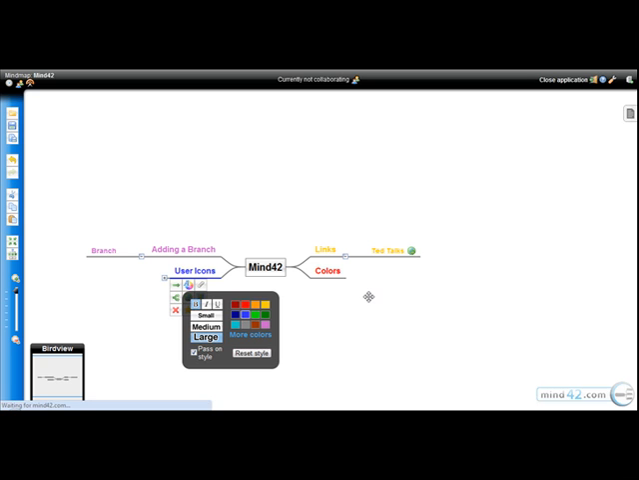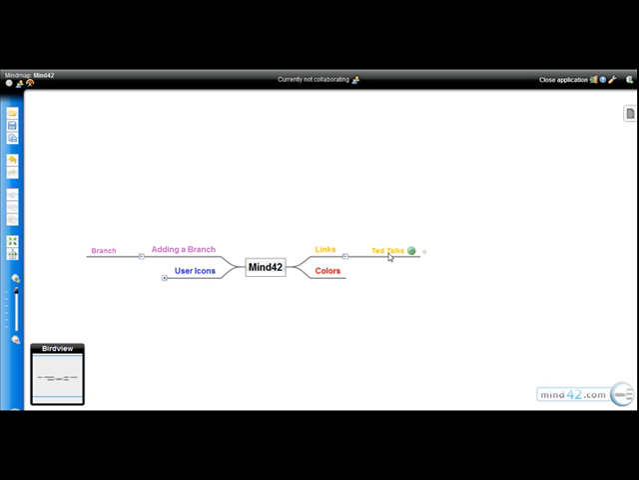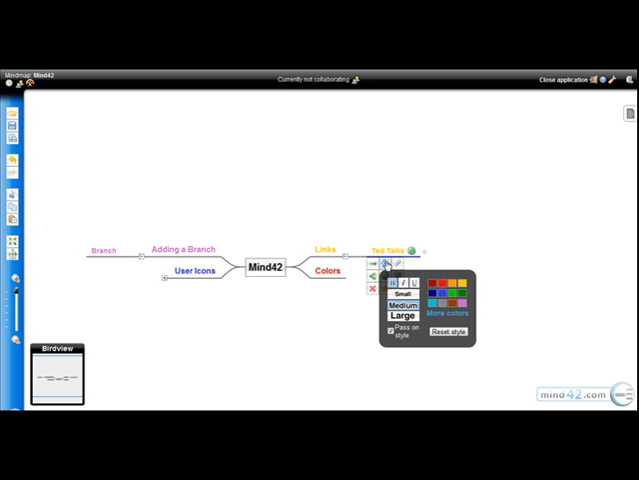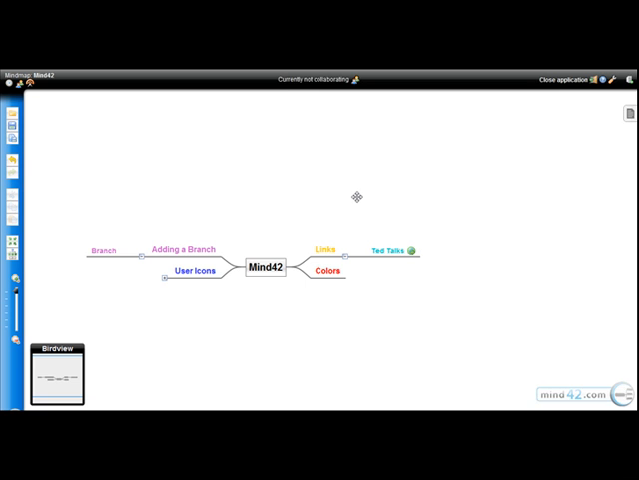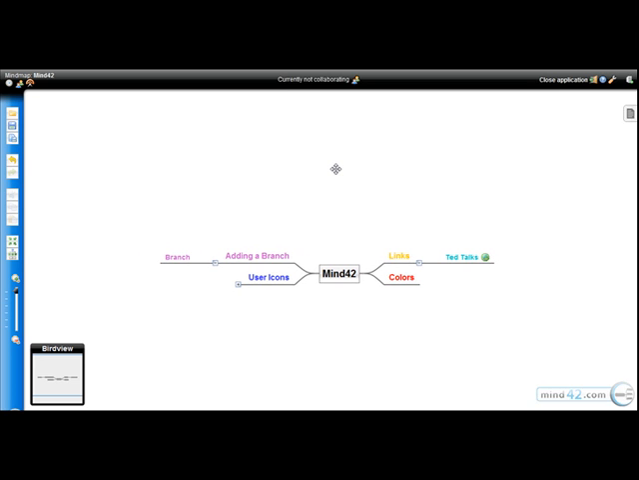Let's make this one blue. And with links, what I usually like to do is color them light blue, just so it's easier to differentiate the links from normal branches. The final thing you have to worry about is your user icon.